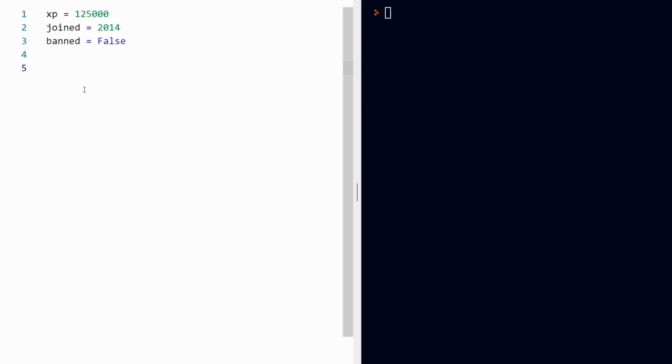Now let's create an if statement that checks to see if the player is allowed to join the lobby. So we can say if XP is more than or equal to 1,000,000, or joined is less than or equal to 2015. So that takes care of the first part. Remember I said they were allowed to join the lobby as long as they've got either 1,000,000 XP or they've been playing for 5 years or more. So in this case, the player hasn't got 1,000,000 XP, but they have been playing long enough. And remember, with an OR, only one of those needs to be true.